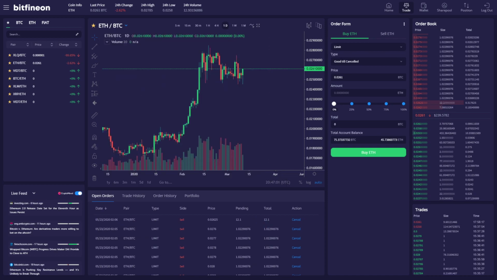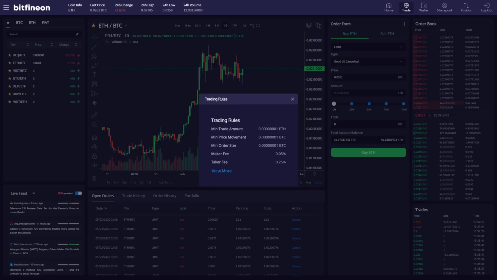I think that is everything on the trading interface. Oh wait, no, we have the trading rules pop up here. So if you want to check any trade pair trading rules in real time, you can do that. Again, these prices and these fees aren't accurate. They will be lower and more competitive once we go to beta.